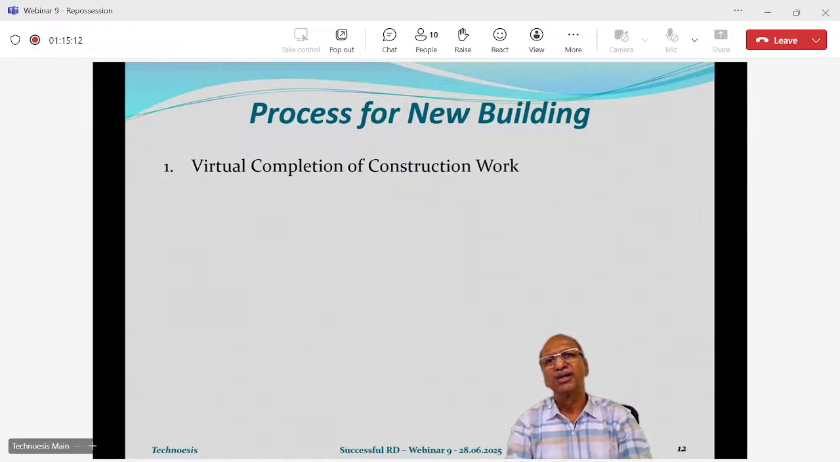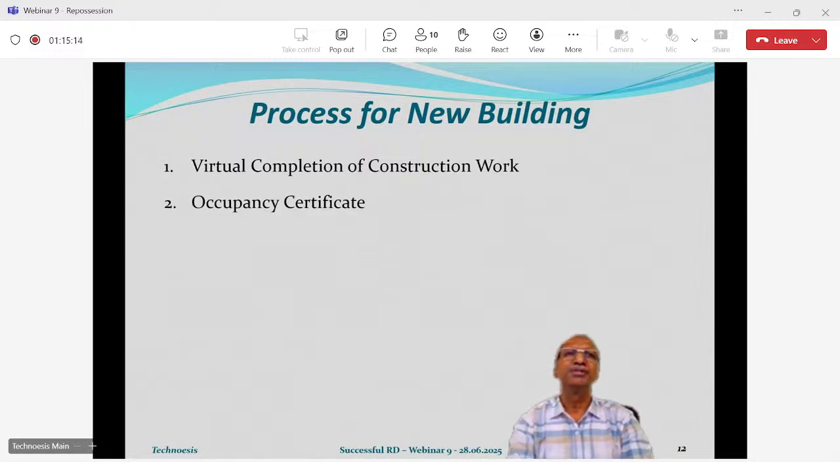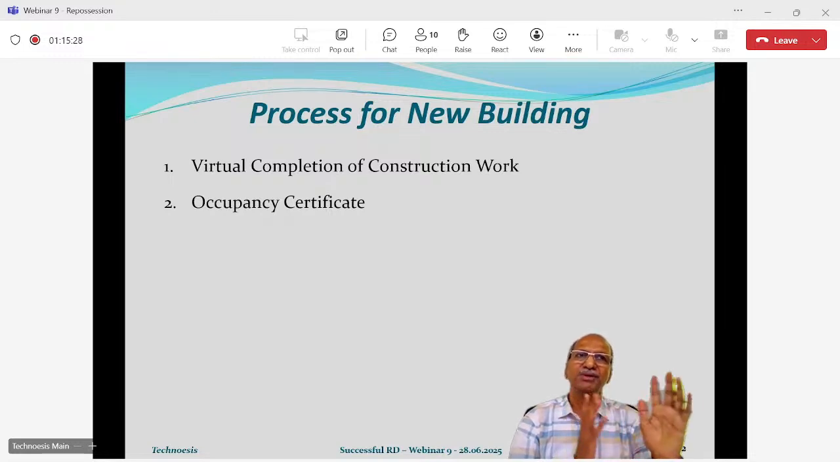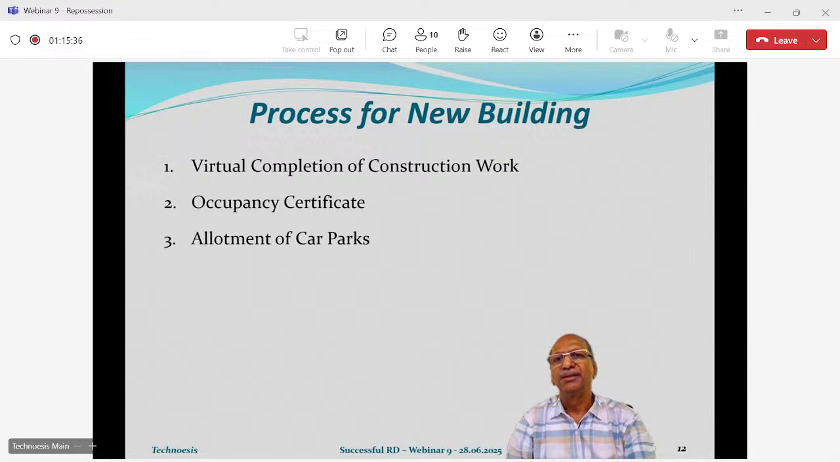So virtual completion is the first step. Then the occupancy certificate has to come. And that occupancy certificate has to be checked and verified by your PMC with reference to the plans which were approved earlier and the working drawings.